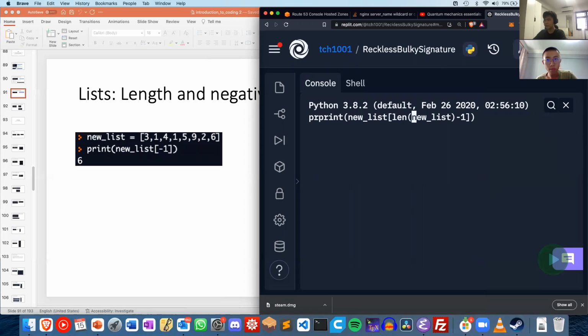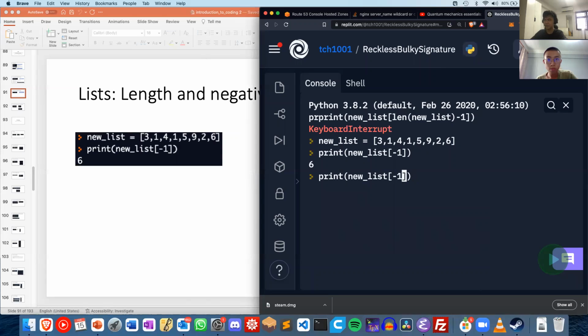Okay, and so Python actually simplifies this. If we have new list equals to this, and we want to access the last element, Python just allows us to use index -1 instead of writing out the full length of new list -1. So if I print -1, then I get the last element, which is 6, right? If I print -2, then I get the second last element, which is 2.